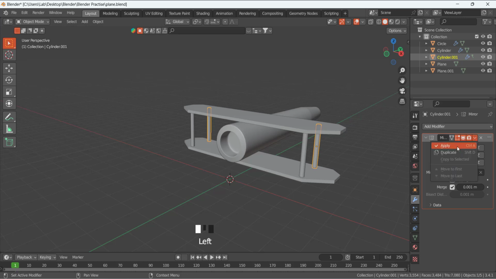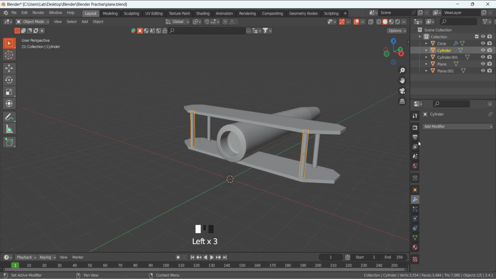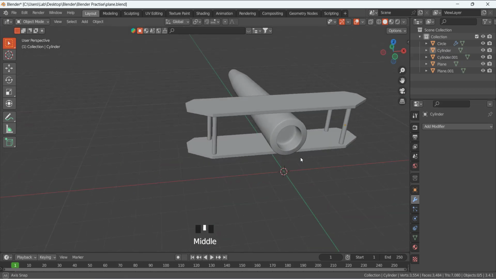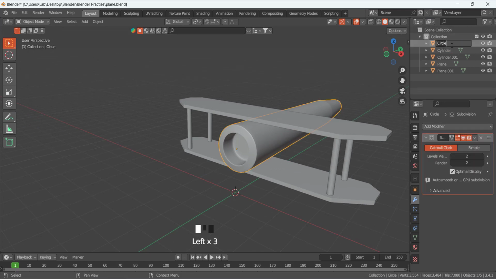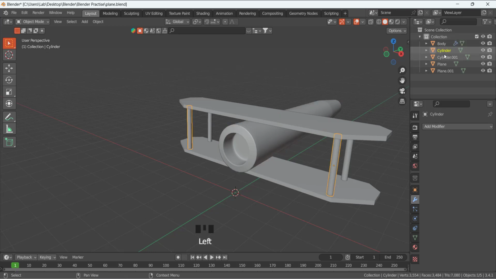And here we can also apply it. And also for this one we are going to apply the mirror. Okay, and here you can see in the outliner we have this circle. We can also change the names by double clicking on it. So this cylinder, it's basically support. We can say it's wings.